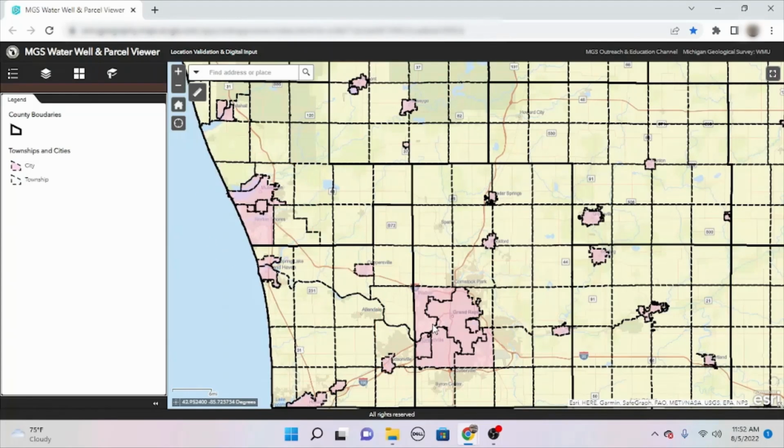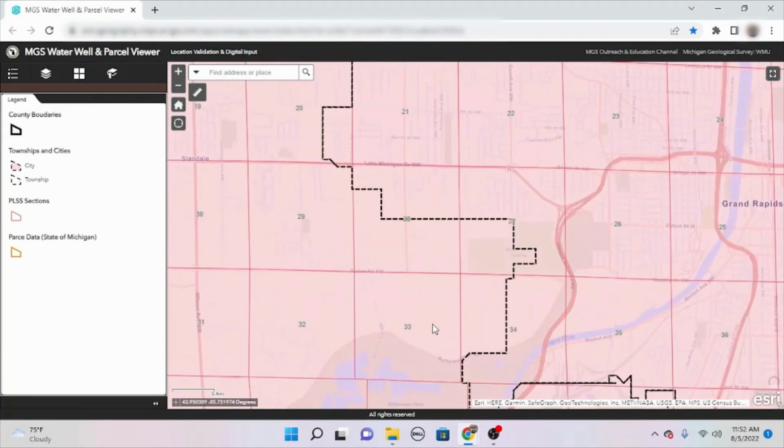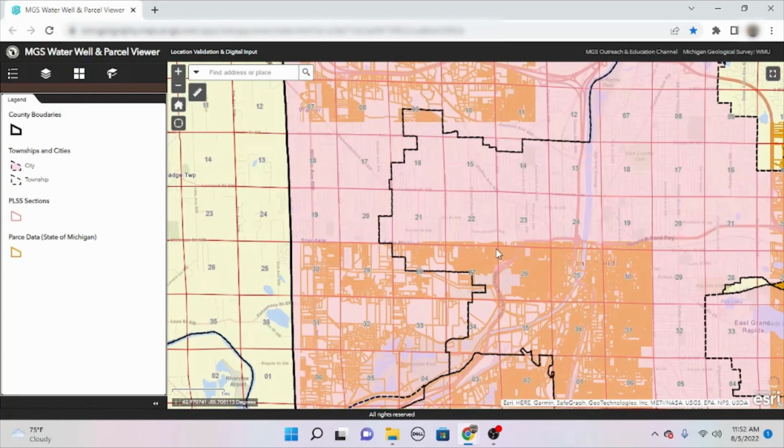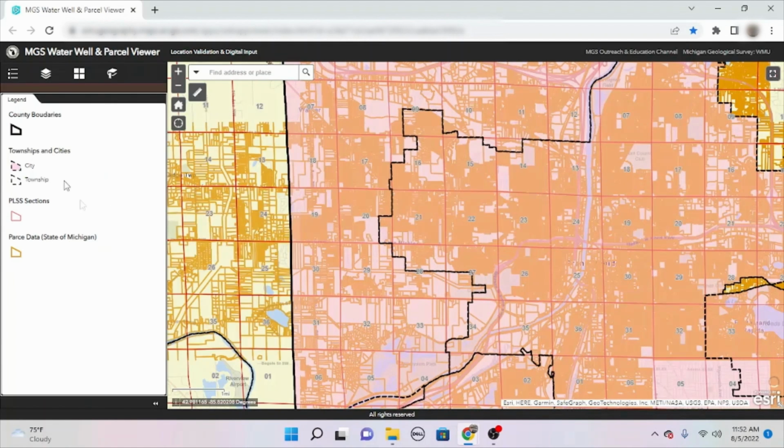And zooming in even further, you'll see that these solid red lines are going to indicate the PLSS sections. All of this information can be found in the legend in the expandable sidebar over here.